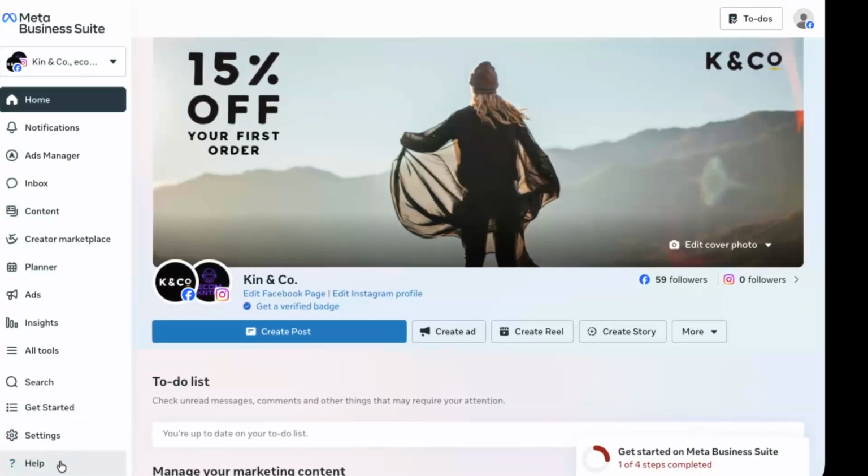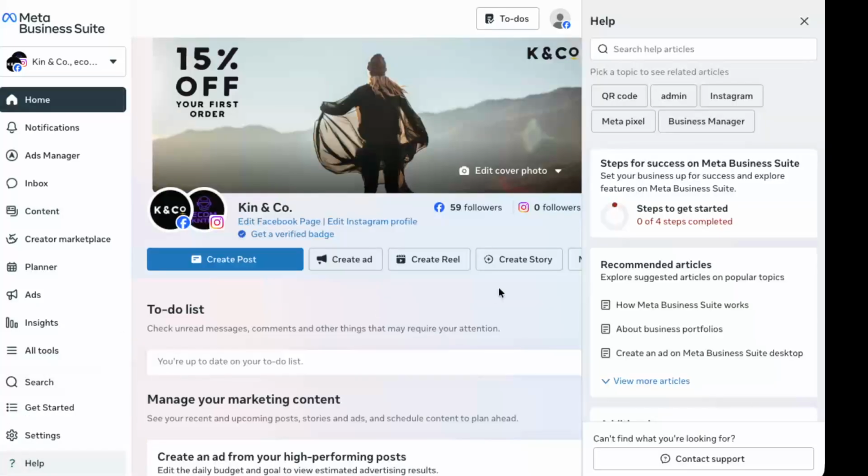Once Meta Business Suite has loaded and you're on the main home dashboard, look for the Help option. This is typically located in the left-hand menu or along the bottom left area of the screen, depending on the current interface. Take a moment to scroll if you don't see it immediately. When you find Help, click on it. A Help panel or window will open.